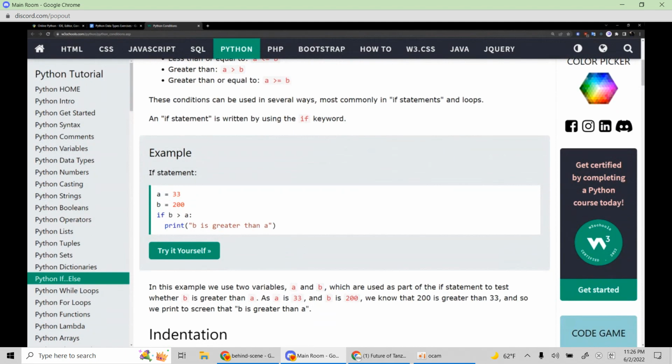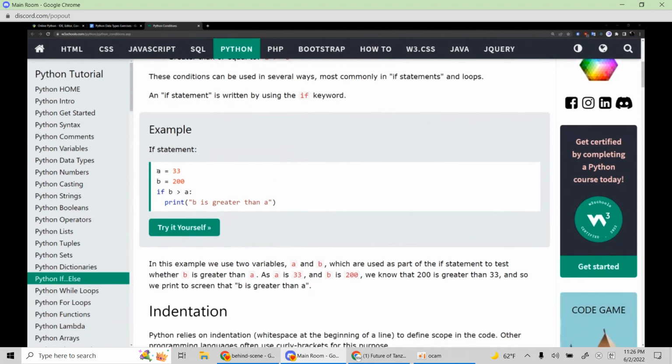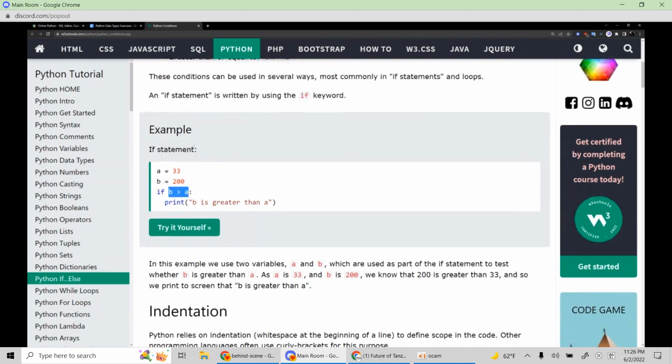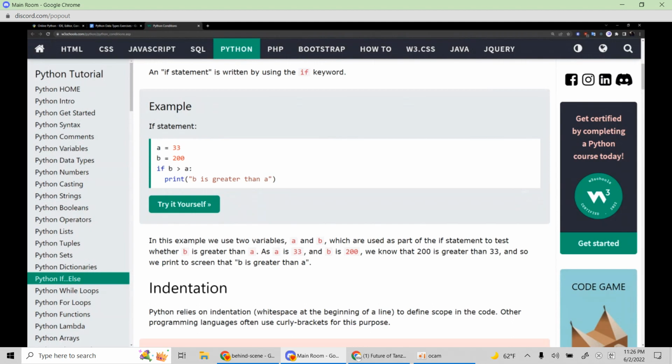The formatting of if statements is extremely important to note, so make sure you have this down. First, this is not really part of the if statement, but we're declaring A equal to 33. Then we're declaring B equal to 200. So if B is greater than A, this is the condition that's going to give us a Boolean value, true or false, depending on the values of B and A. Then we have a colon after that check. If there's a colon, you need indentations to show what is part of the if statement. An indentation is basically just a big space. You can see how there's a bunch of white space on the left of this print statement, and that means there's an indentation there.